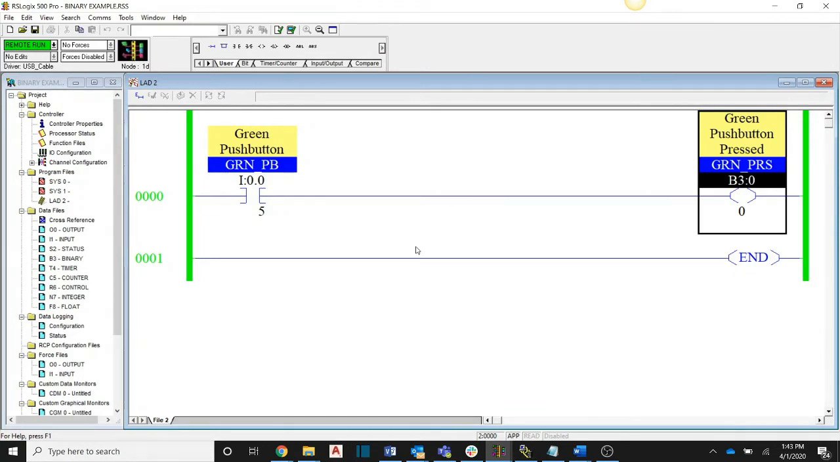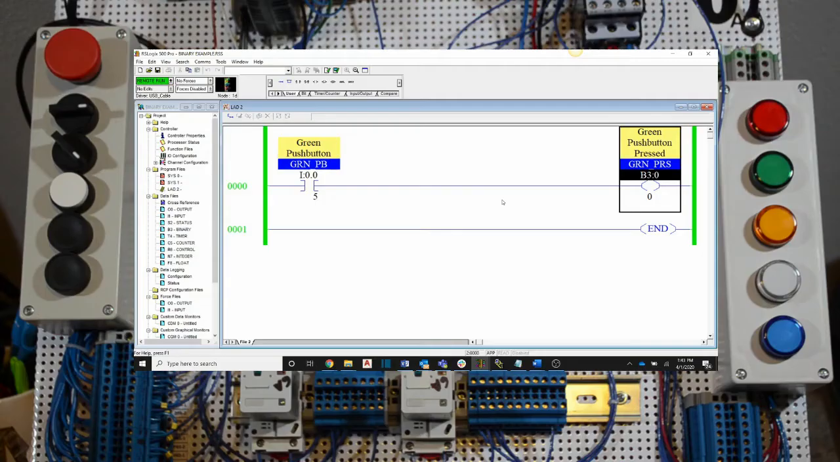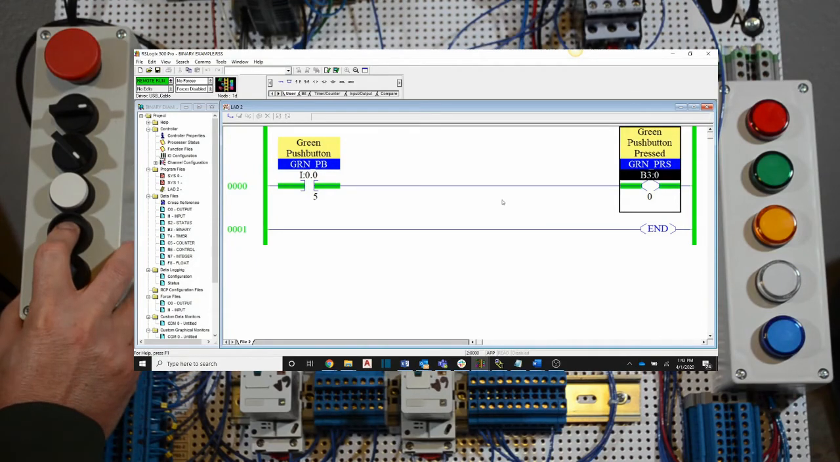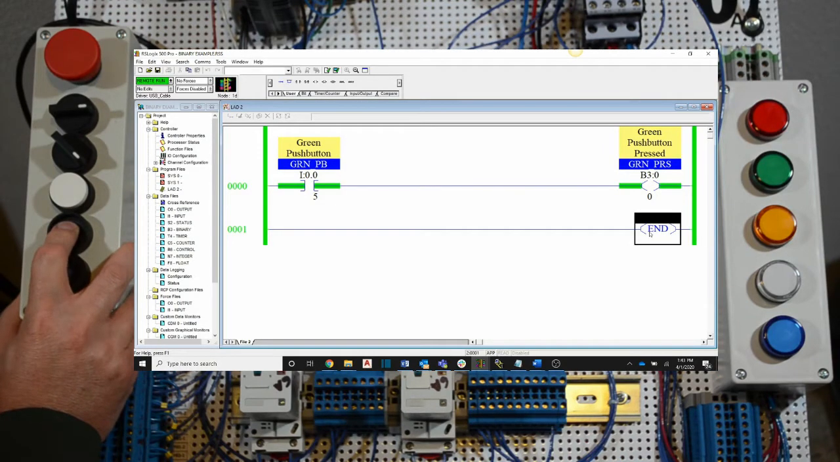Okay, so the rails being energized on the left and the right side, being highlighted green, lets me know that I'm online. And I also have a spinning ladder diagram here in that little upper window in the RSLogix software. That also tells me that I'm online as well. Okay, so now I'm going to come over here to the trainer, and I'm going to push that green push button. And if you notice, the green press binary bit is coming on. So that is mimicking exactly what's happening with the input address.